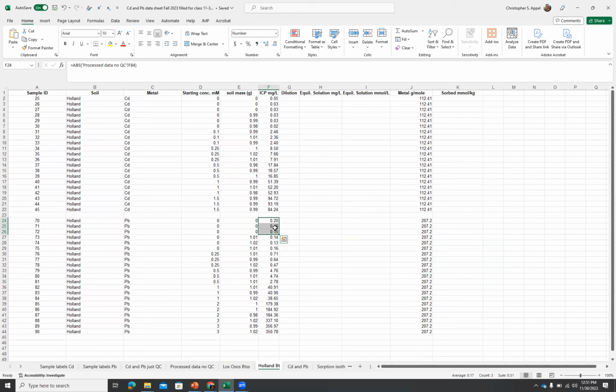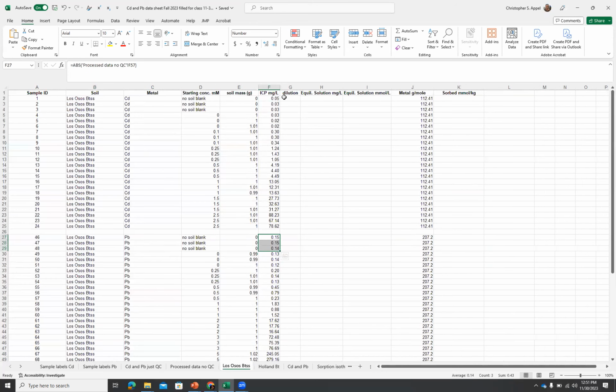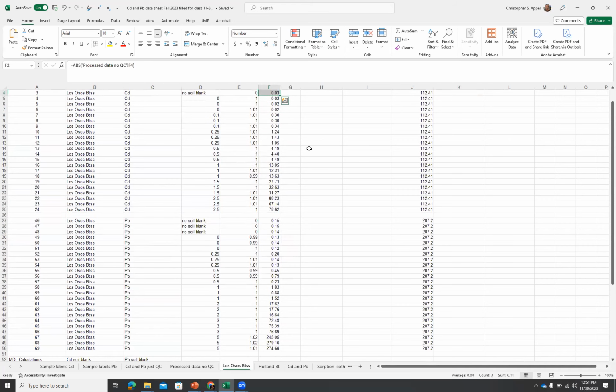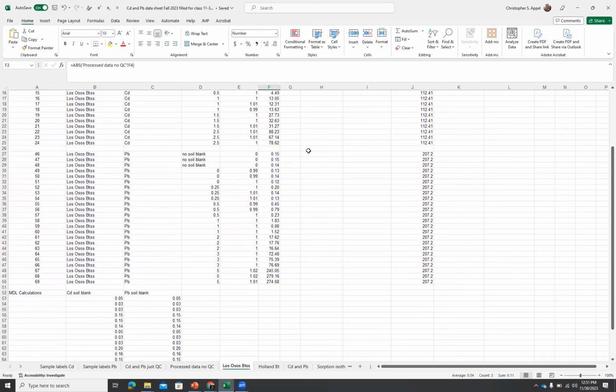Do you see the problem? No. The first six. So here, these ones here. No, the no soil, the first three no soil blanks, and the second three no soil blanks match the first six. Yeah, that's right.